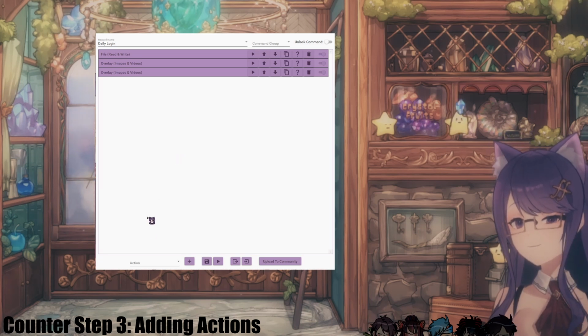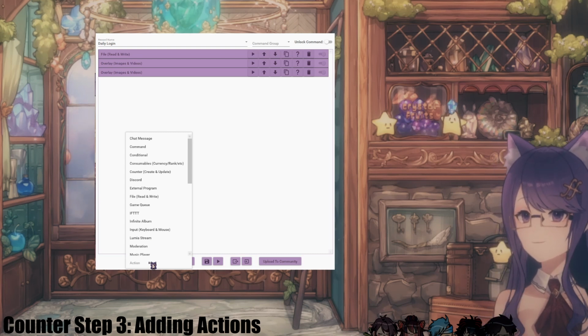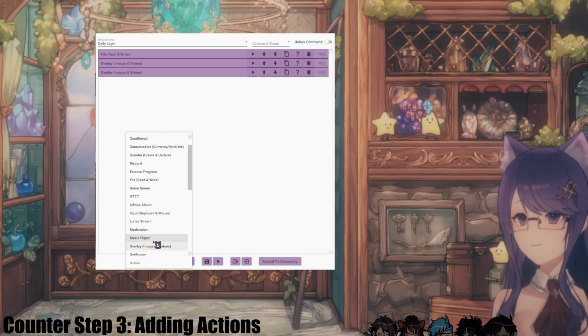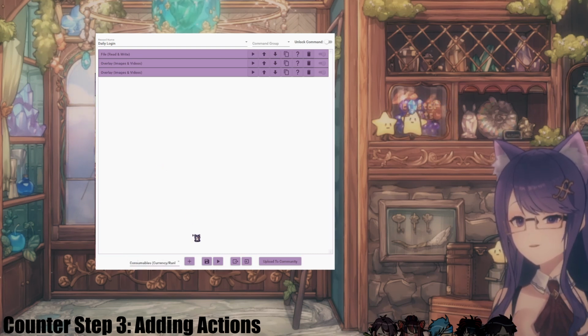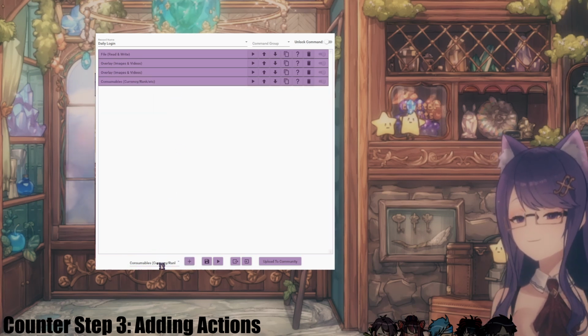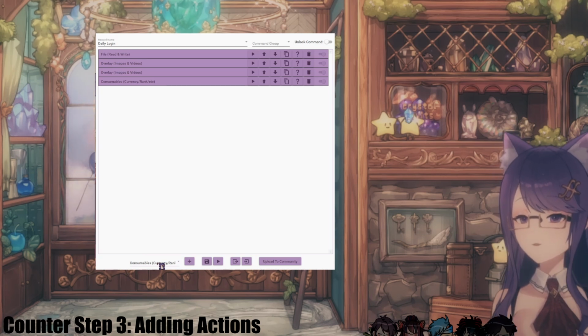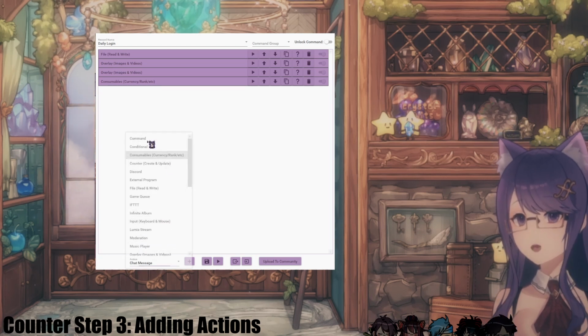So you want to go down to the bottom left to the actions area, select it, and the 2 actions you're going to need for the counter are the consumable, currency rank, etc. action. Select it, we're going to minimize it. And then if you want this to send a message to chat to show how many times somebody's redeemed the redeem, you're going to select the chat message.